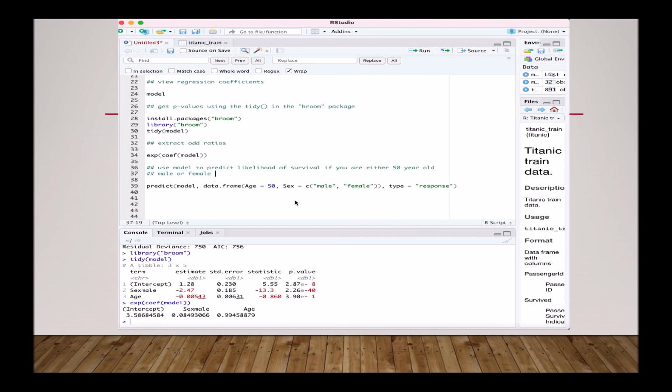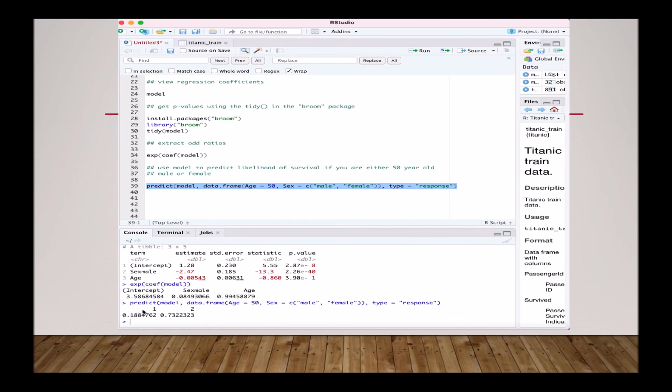And finally, we can use the predict function to predict how likely a person is to survive. So for example, a 50-year-old male or female. And here are our results. As you can see, 1 refers to males, as this is the first variable that we entered, and 2 refers to females, and both of these are 50 years old. A 50-year-old male only had an 18% chance of surviving, compared to a 50-year-old female, who had a 73% chance of surviving.